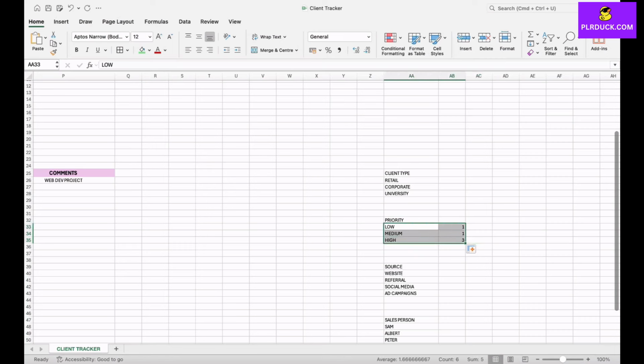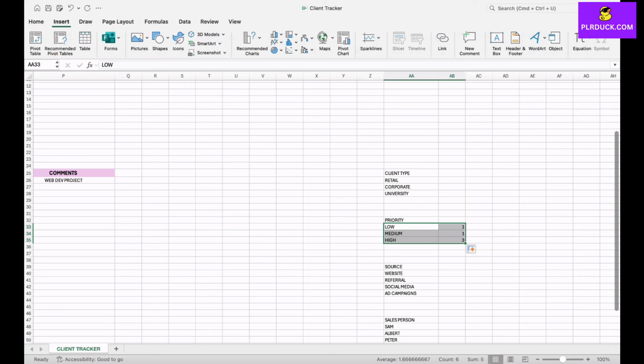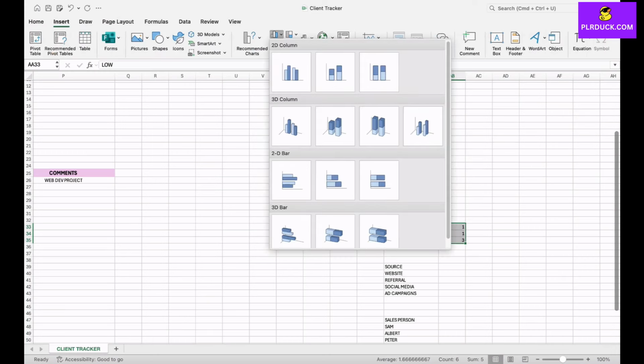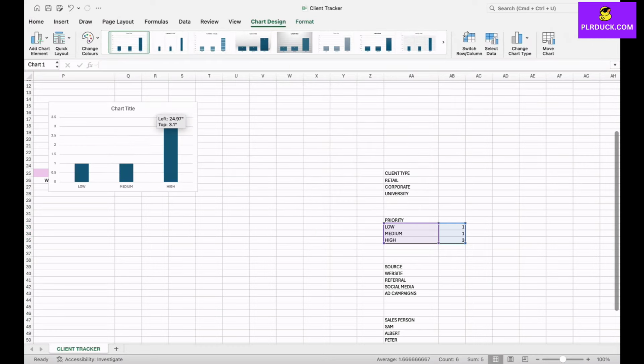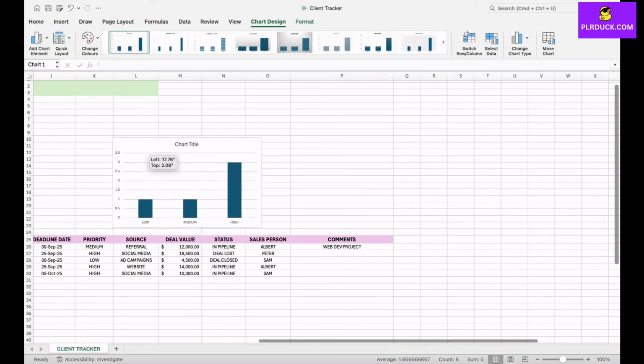I'll select this completely, and let's create a chart for this. Let me create a 2D column chart. So here is my 2D column chart. I'll move this chart over here.